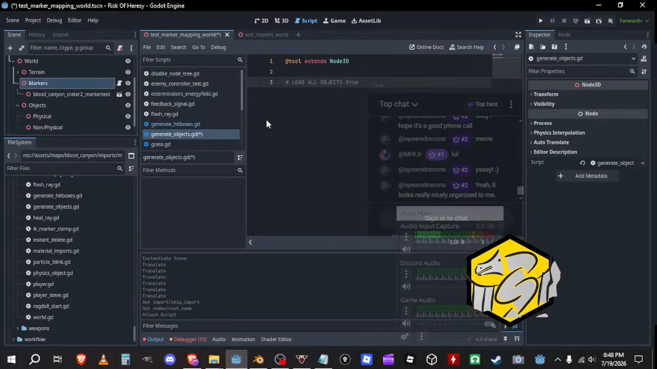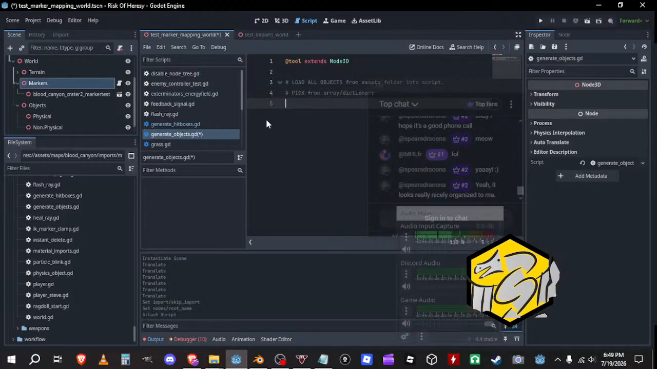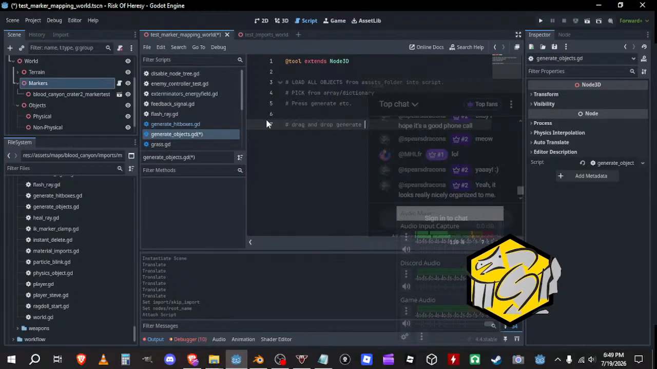So I could just load all objects from the assets folder into the script, pick from an array or dictionary first, then generate. So something like that. I could do that, or I could just do one object at a time. Drag and drop. Generate one at a time.